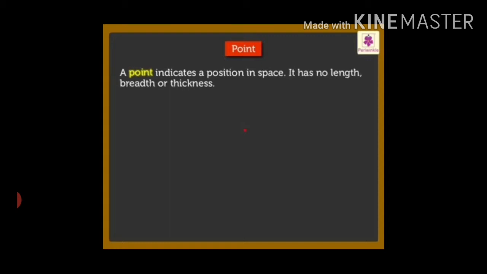Point. A point indicates a position in space. It has no length, breadth, or thickness. P, R, and S are all points in space. We read them as point P, point R, and point S.